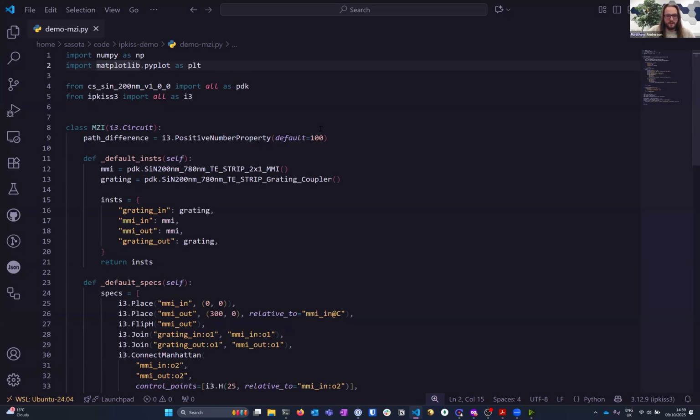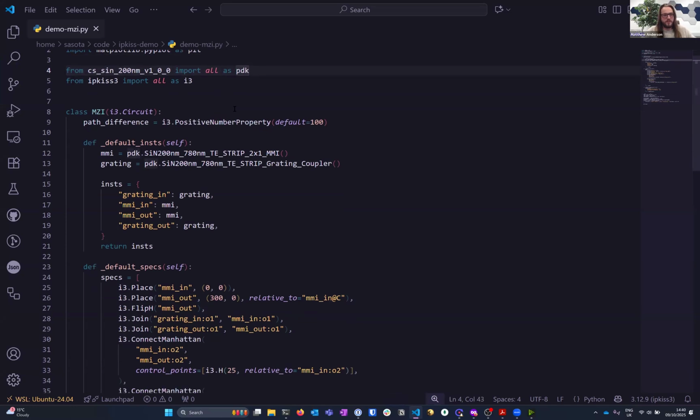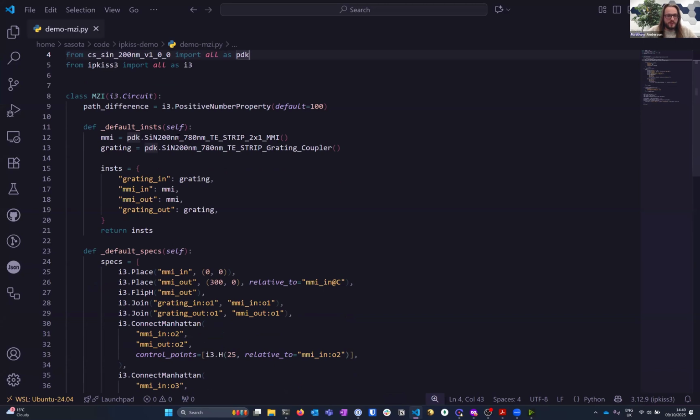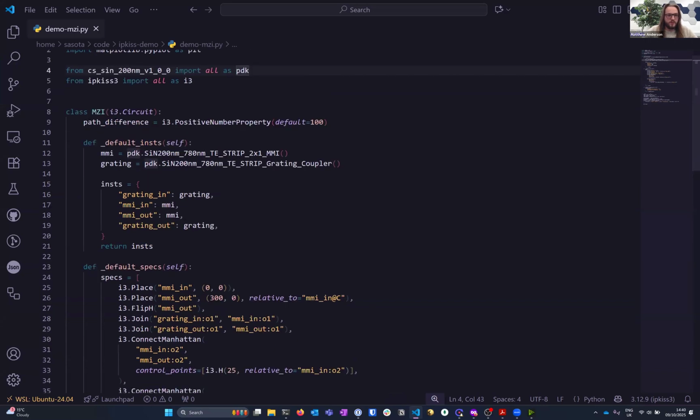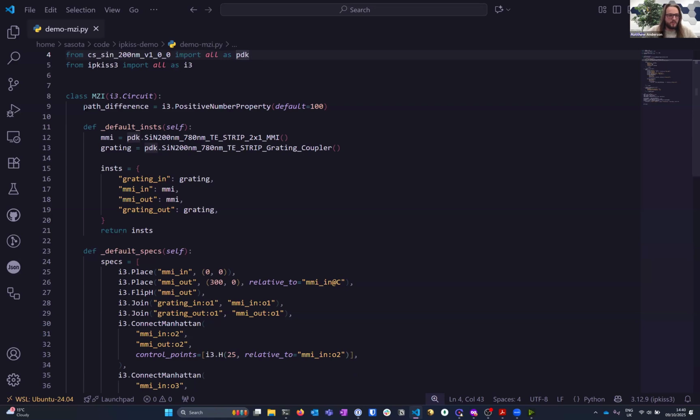You'll see that this is a Python-based tool that makes it very easy to do the layout using Python. And all we need to do to start using the PDK is to import the silicon nitride PDK into our environment. We then use the Lucida IPCAS tool to create our MZI class, where we define a property that we want to parameterize this circuit by. In this case, we've chosen the path length difference between the two arms of the MZI.